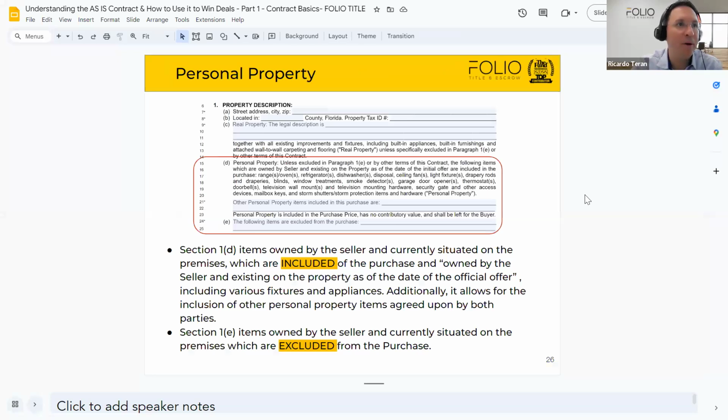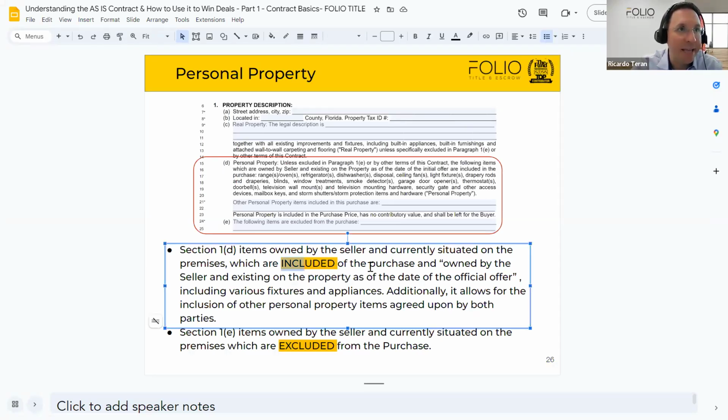Back to personal property, we talked a little bit about these. Section 1D is items that are included in the purchase. Section 1E are items which are excluded in the purchase. Remember that paragraph 1C includes all existing improvements and fixtures. That's what you're buying. So for example, if you have a chandelier that has been in your family for 3, 4, 5 generations, that is a fixture. If you are not going to include the chandelier in the purchase, then you need to exclude it.